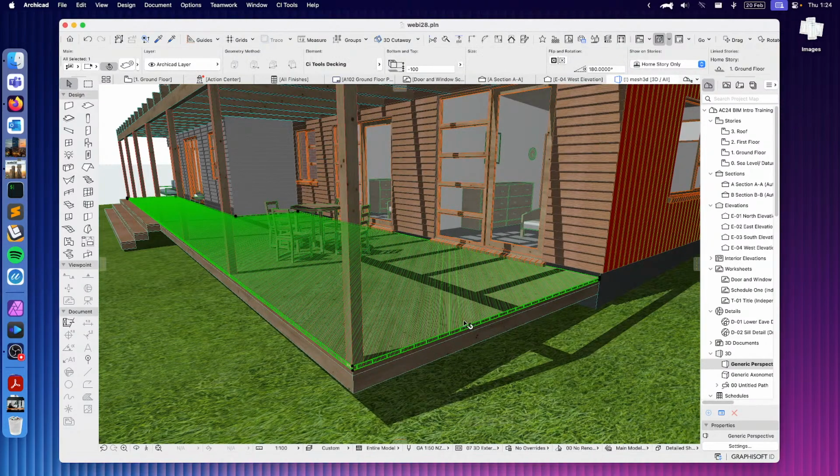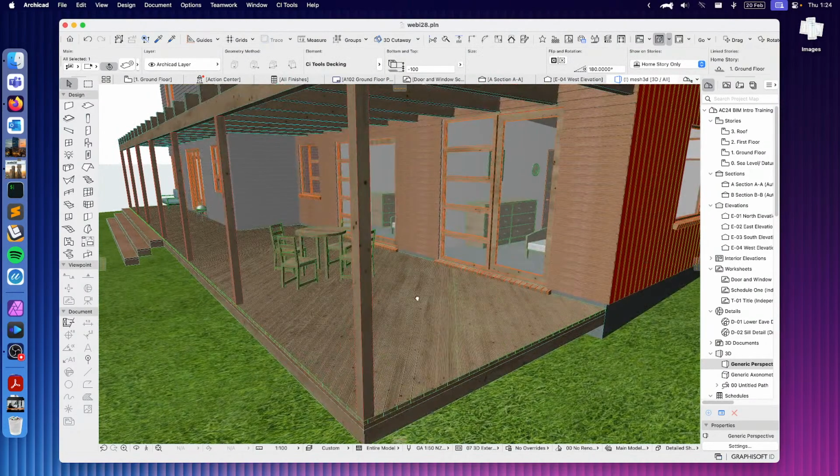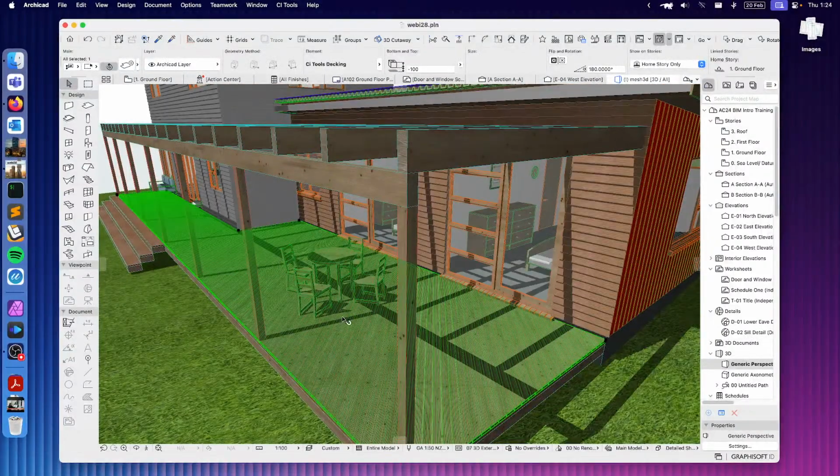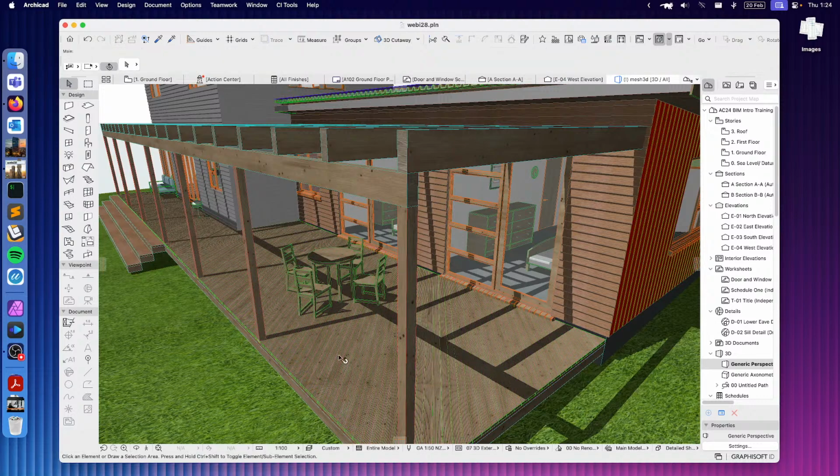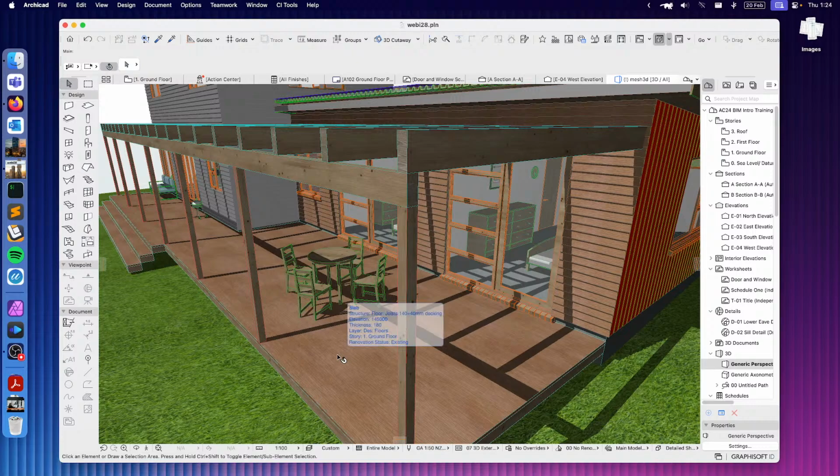Took a little while for some reason. And similarly to the wall and roof coverings, this is tracing the shape of the slab as well. So if you modify the shape of the slab later, the decking will follow that as you go.